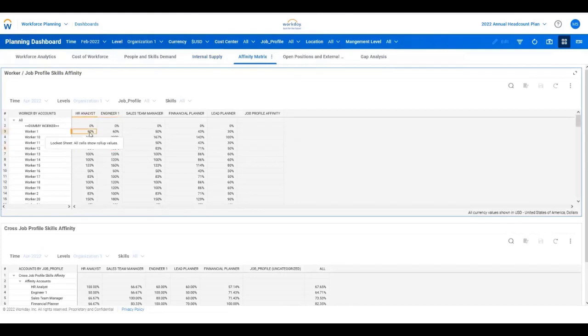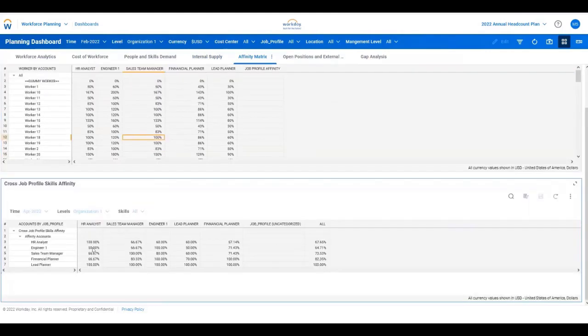We can see with Worker 1 that they have 50% of the skills required to successfully work as an HR analyst, 60% of the skills required to successfully work as an Engineer 1, and so on. This helps organizations better understand how much upskilling or training they will need to invest to move a worker, if any. Additionally, if the organization does not have detailed skills mapped to a worker, but just the job profiles, users can look at the affinity from job profile to job profile and understand the overlap between the two.